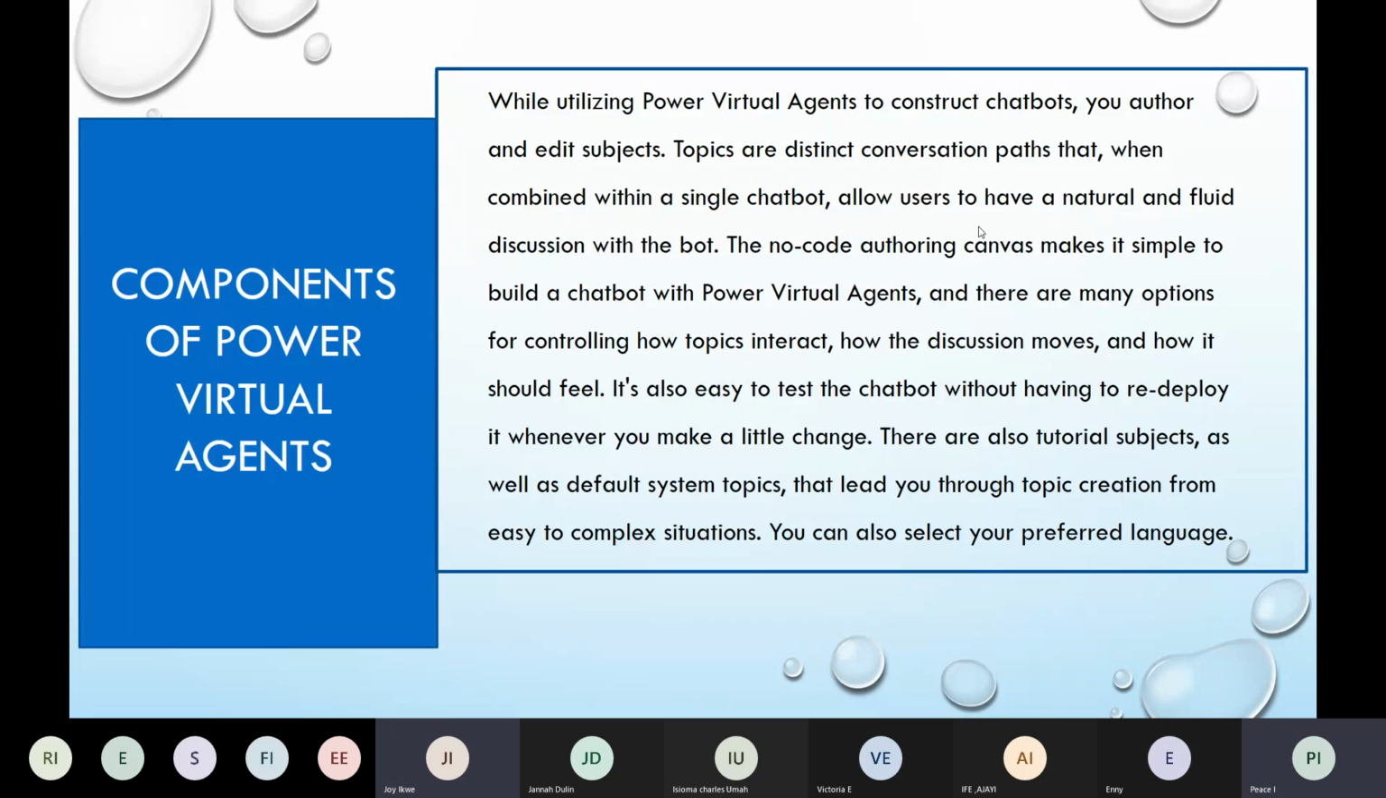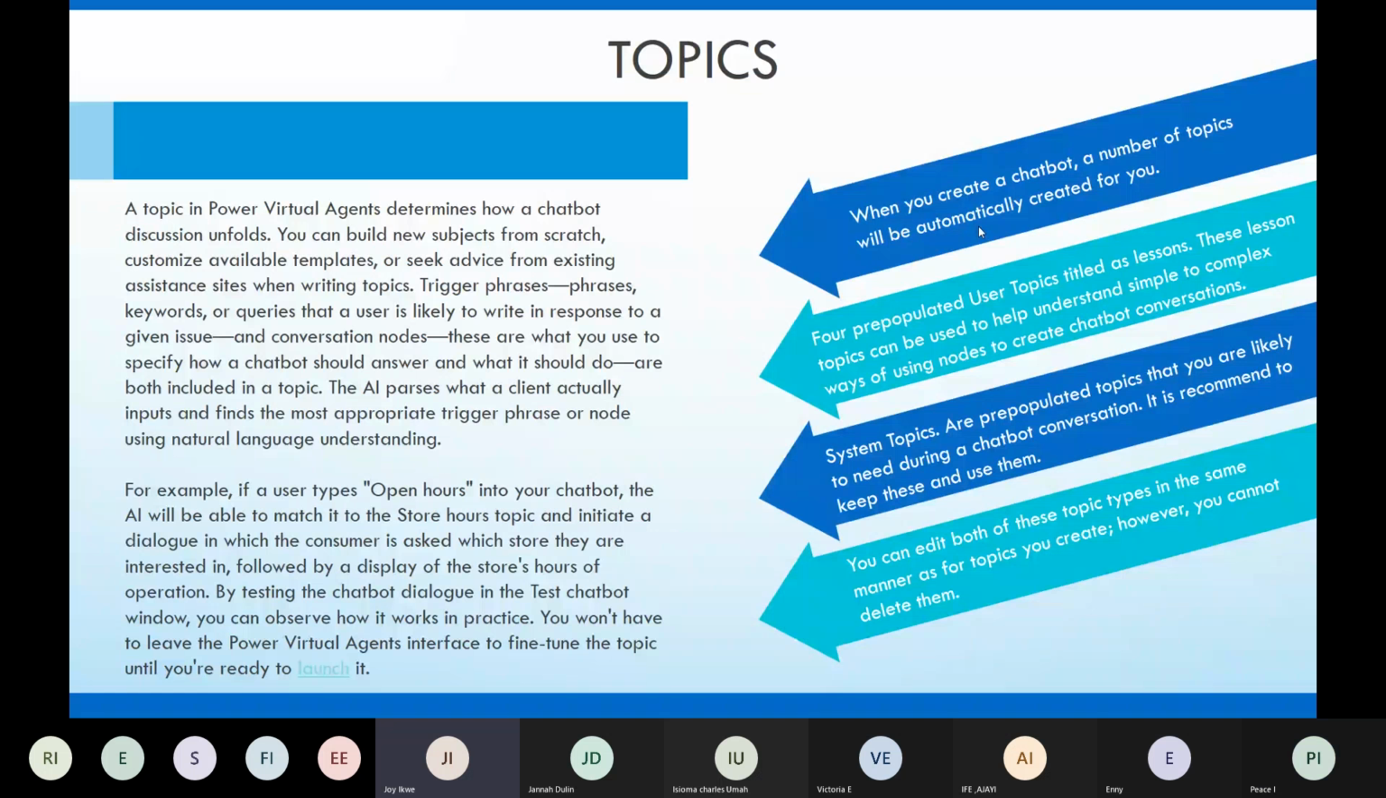You also have the opportunity of selecting what language you'd like your chatbot to be in. So yes, our chatbot is not always in English. You can decide you want to have a French chatbot, maybe because your users are French, or you want a Spanish chatbot. All of that are available. You can use different languages for your chatbot.